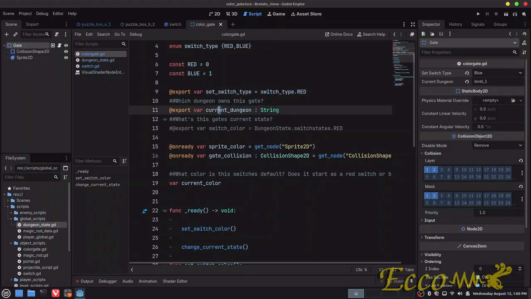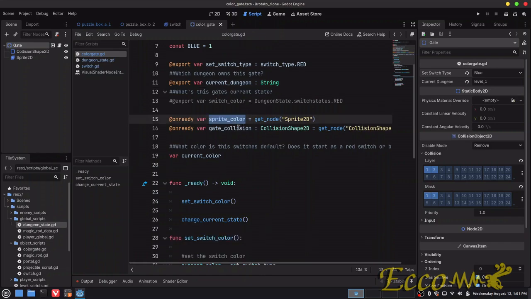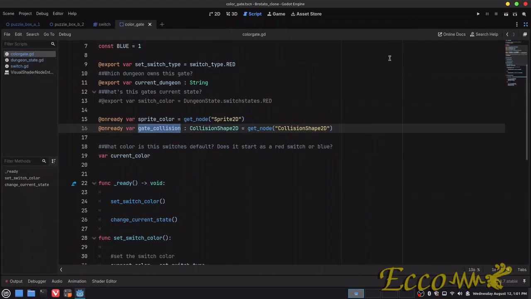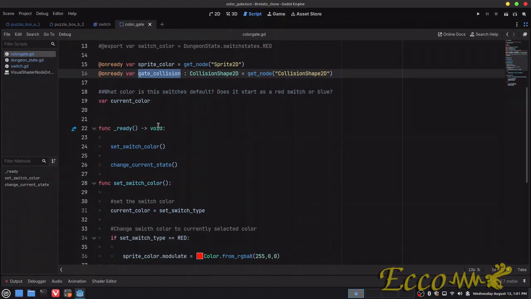And then obviously, current dungeon is the exact same thing. It's just what level it belongs to. That has to be a string. And then I have it grabbing its sprite node, and I have it grabbing the gate collision. The reason why I have it grabbing the sprite is the color, because I didn't want to grab another sprite, so I just colored it using a modulate. And then the gate collision is so that I can disable it when the switch is either on or off. So that way I can toggle the collision on or off.